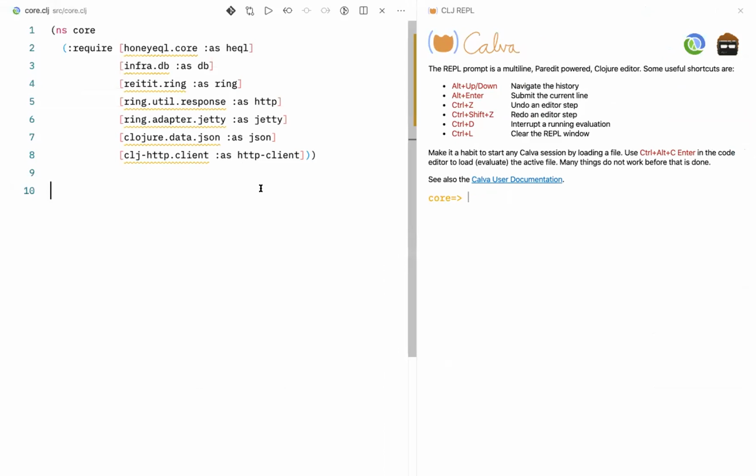On my left side is the Clojure file where I'm going to write the actual code. On the right side, what you are seeing is the REPL. A REPL is a tool using which you can get feedback about your code.